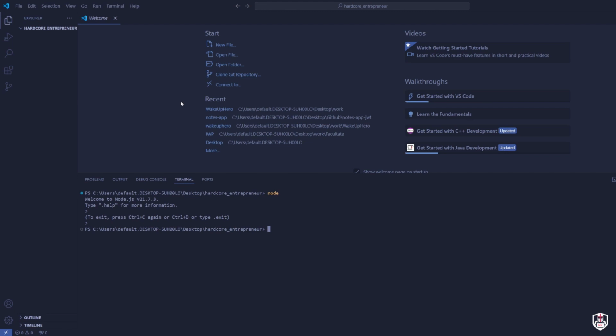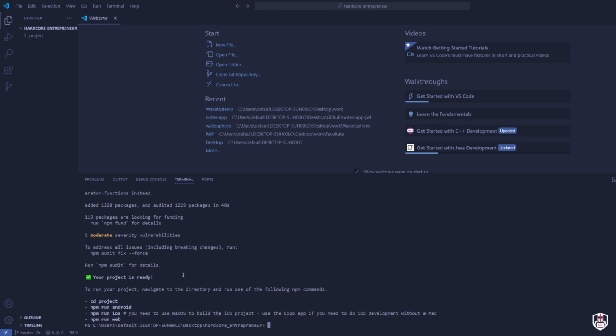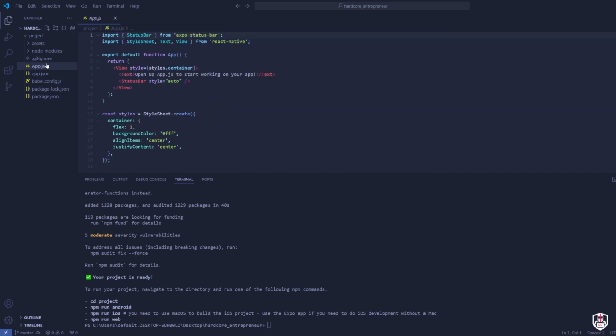To create the project, we need to write npx create-expo-app and how we want to call it. I will just call it project. In this case, we hit enter and we wait for it. After it's done, we will see right here that your project is ready. So if we hit this folder right here, we will see every file. We hit App.js, and here we will see the actual code.